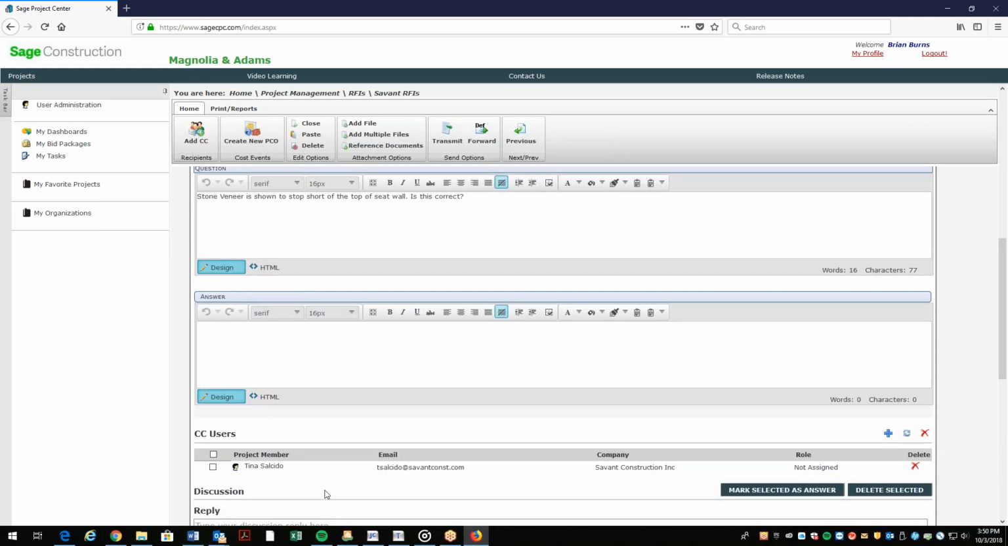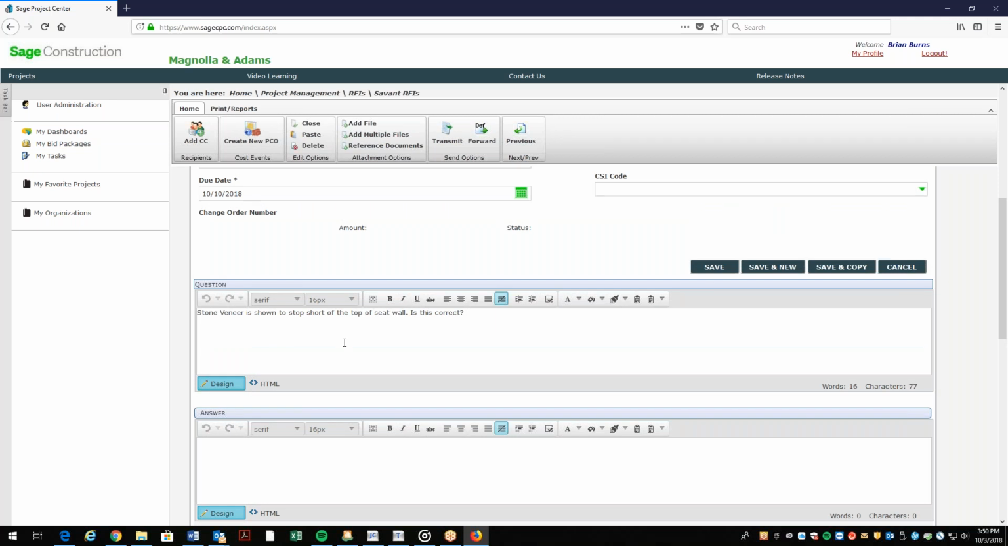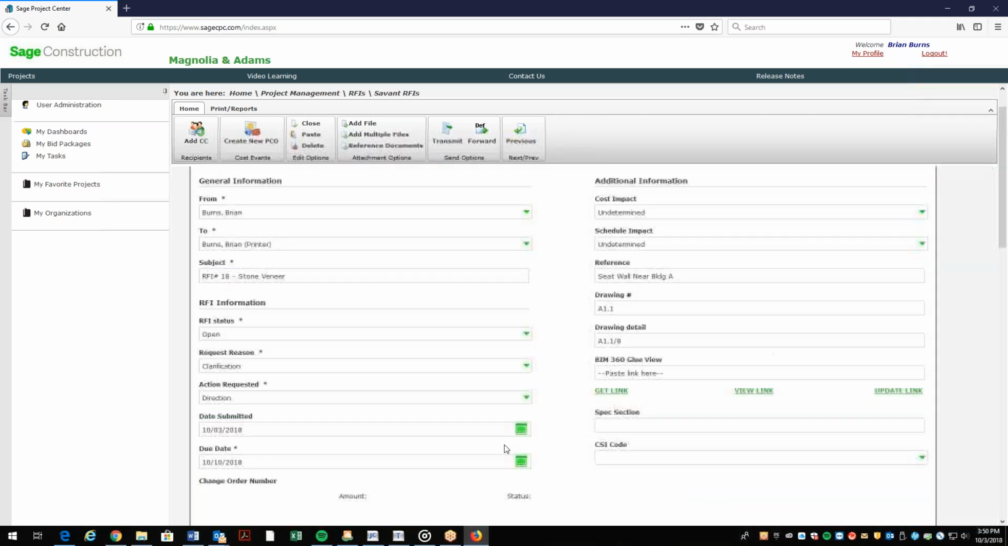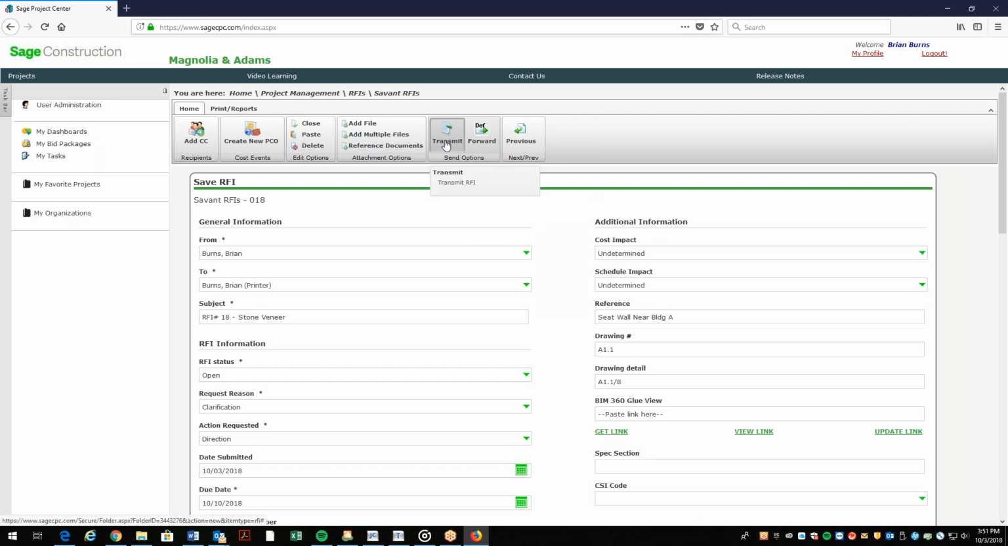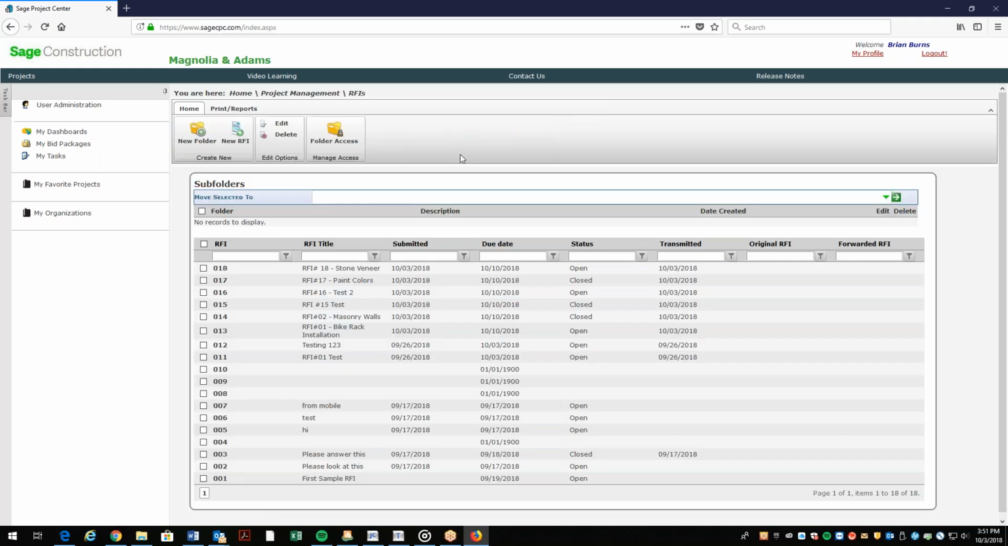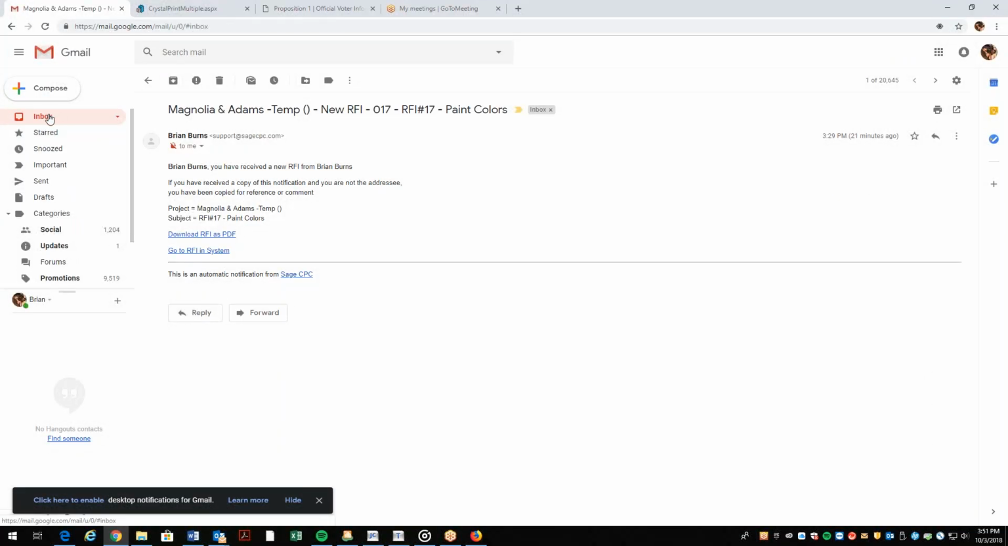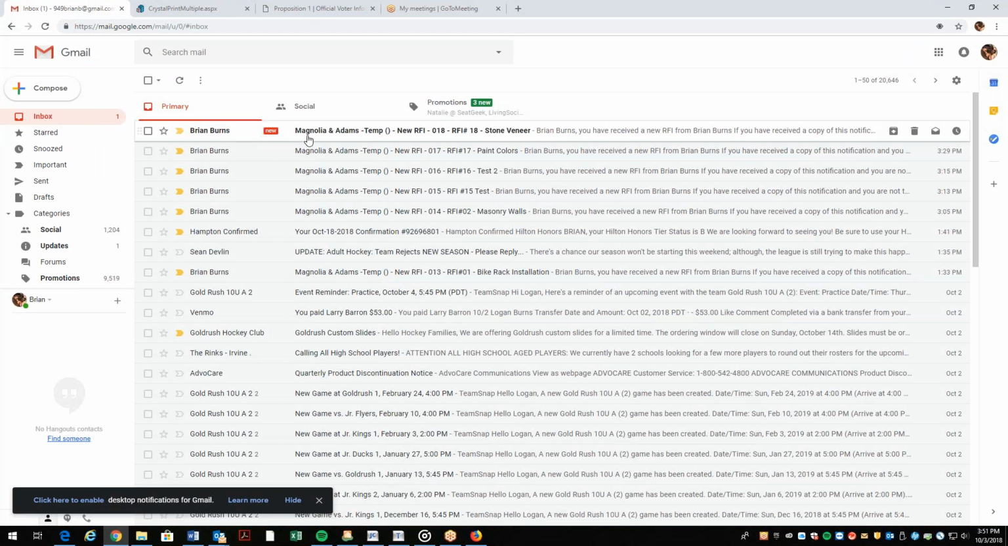We've got our document attached, we've got our additional users in here, we've got our question, and we've got this top information all filled out, okay? So now we go straight to transmit, and that gets sent to the architect and whoever we've CC'd, okay? So now I'll go ahead and show you here. Since I'm the one set up as the architect, this is coming to my email address here.